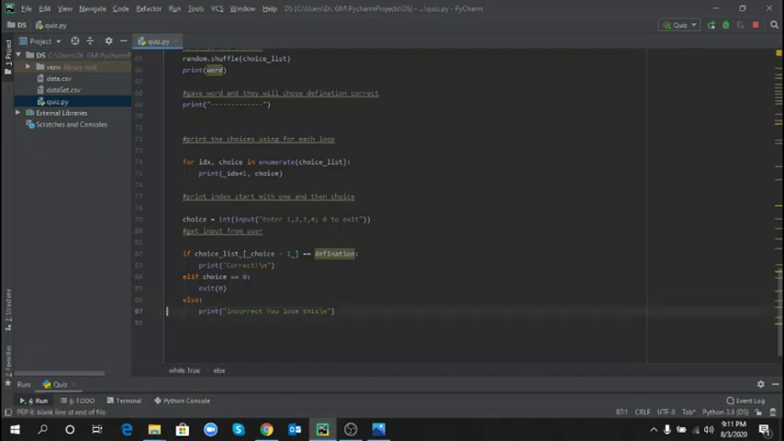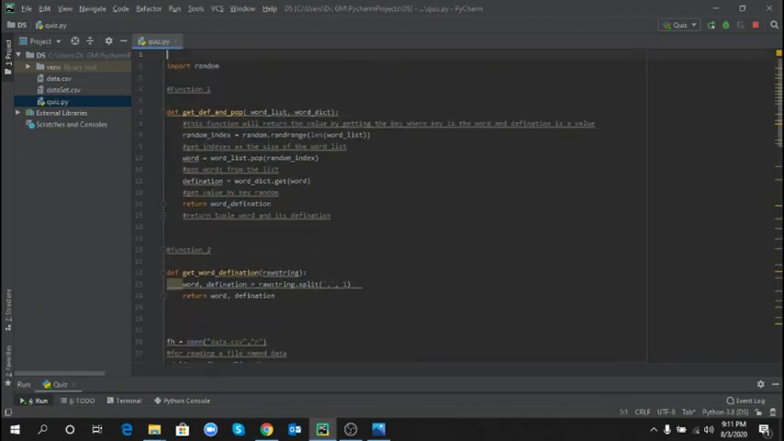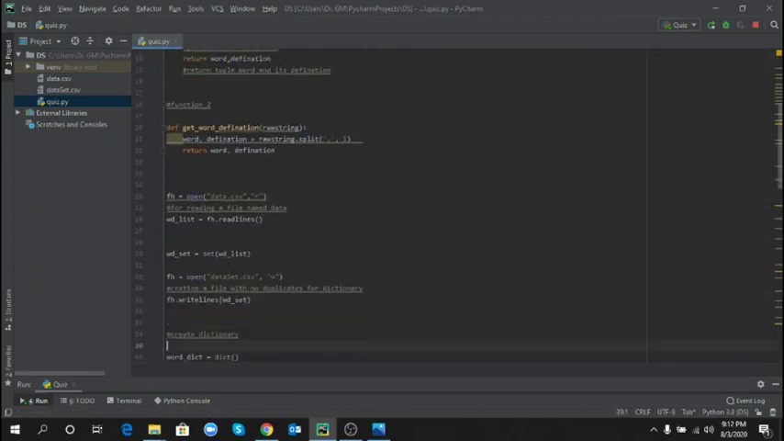So this is the whole Python project for creating a quiz using data structures.